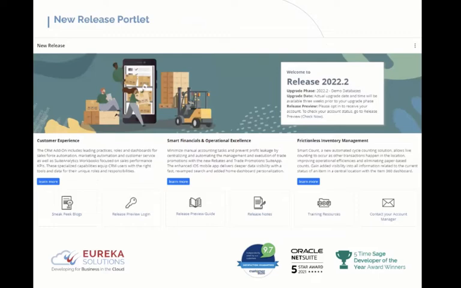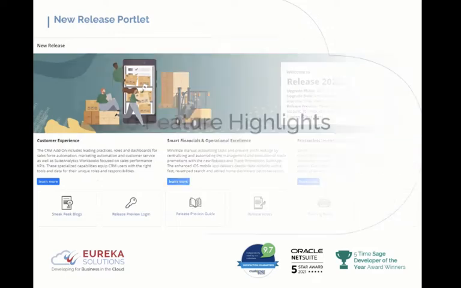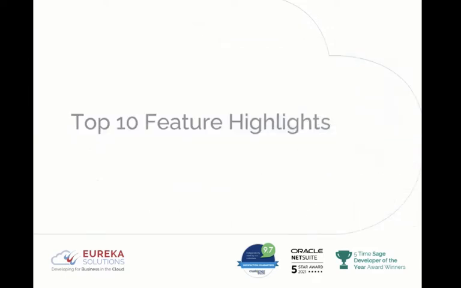Just quickly, before we jump into the top 10, this is the new release portlet. Once again, you can add this to your home dashboard by going to personalize and then new release. You'll see here it gives access to sneak peek logs, the release preview, as well as the release notes. So without further ado, we'll jump into our top 10 feature highlights from the 2022.2 release.